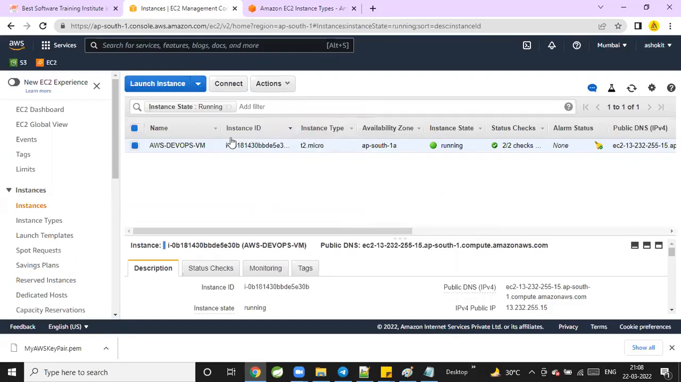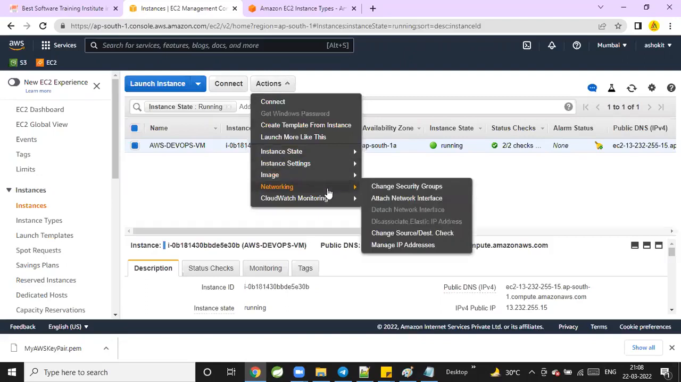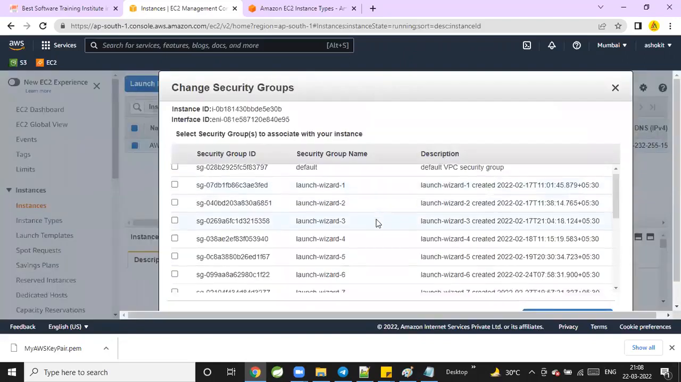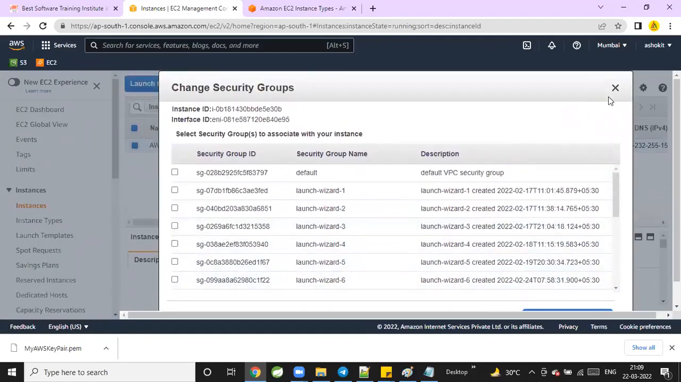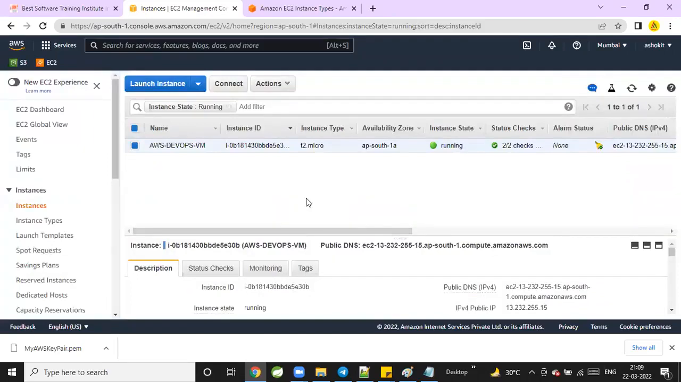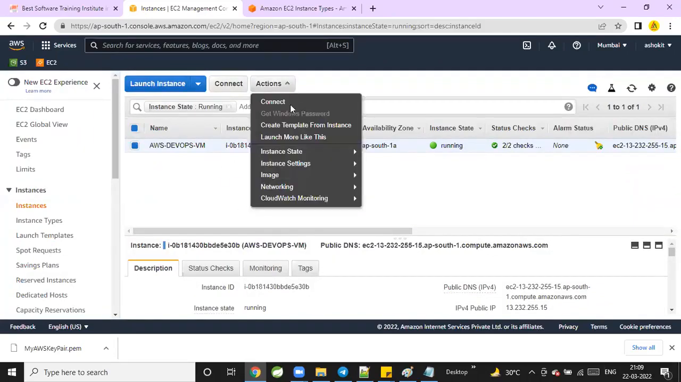That means currently we have launched this instance. I will install some software. Tomorrow, if somebody wants the same kind of machine with the same software, then they can use our image. We can create our own images also. All right. Image, networking. You can change the security group. What security group is available? The default security group is available for our instance. I have not added any custom security group.